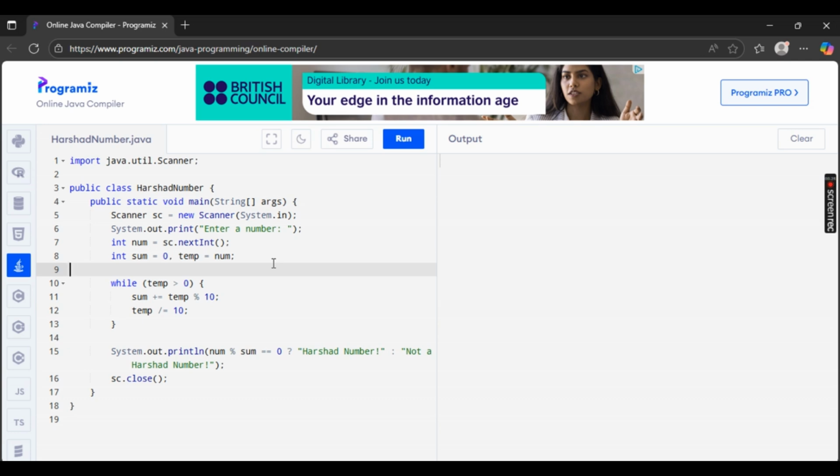So then we'll calculate the sum of its digits by repeatedly taking the remainder when divided by 10, which gives us the last digit, and then we remove the digit by dividing by 10. So once we have the sum of digits, we check if the original number is divisible by this sum using the modulus. If it is, we print that it's a Harshad number, otherwise we simply print it's not. This is a great way to understand loops, modulus and basic number logic in Java.